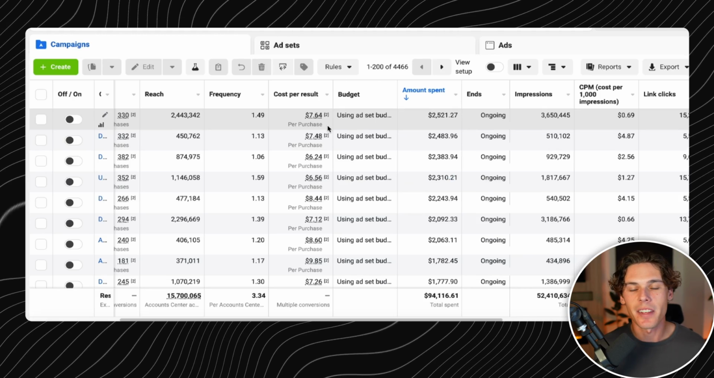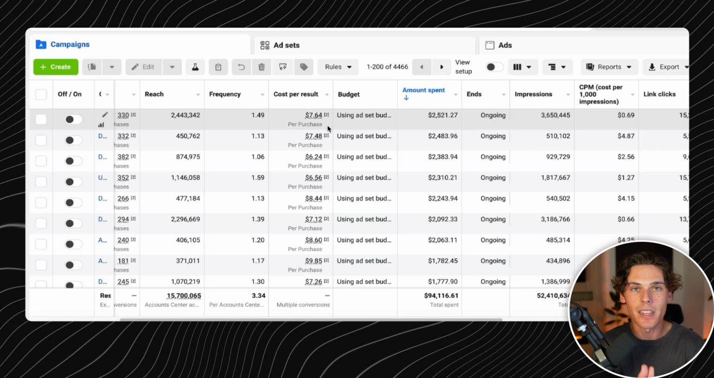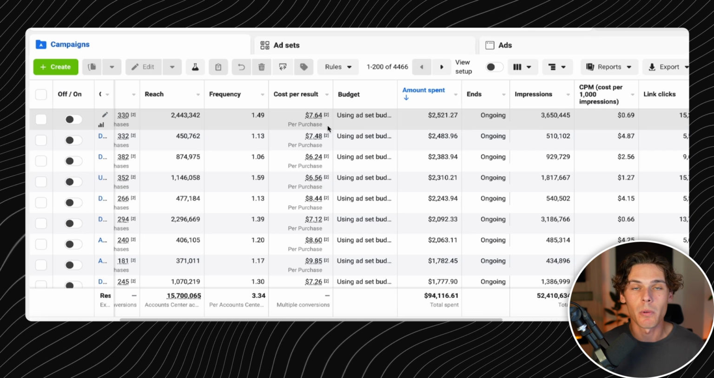And this brings me to my last topic, which is if your cost per result is in the money, you are making money on your ads, we want to scale it up, right?